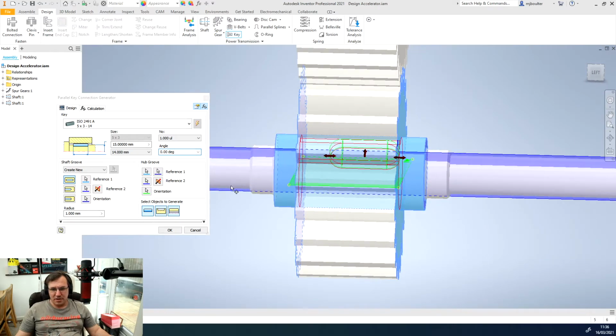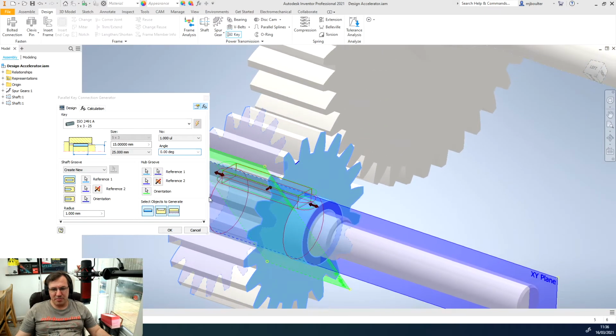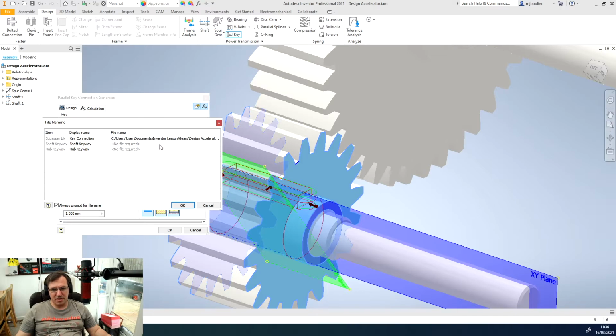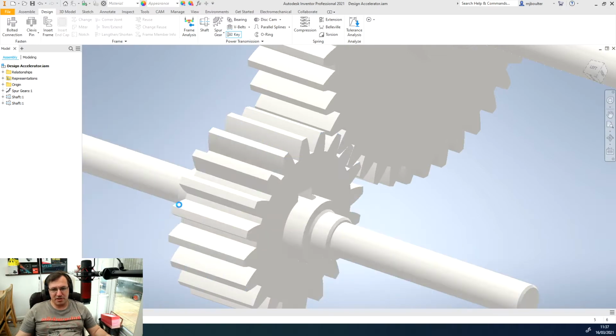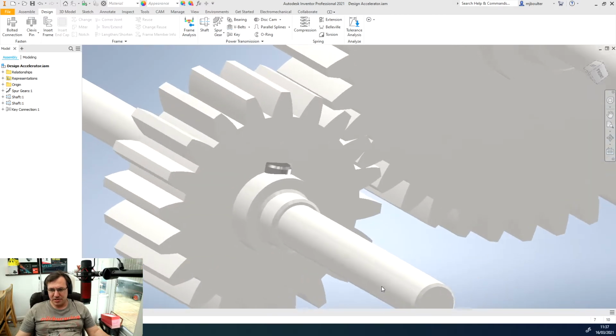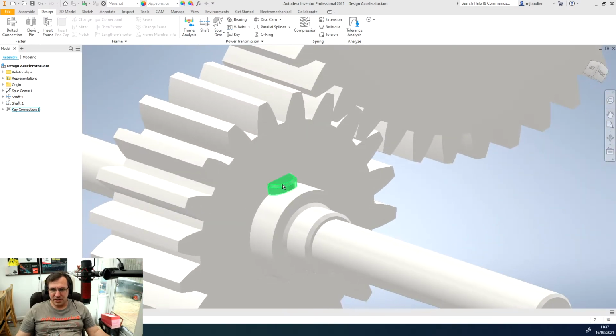We can now use our arrows to drag and adjust the size and position of our keyway, and when we're happy, it's going to basically generate the key, the insert in the shaft groove, and also the insert in the hub or gear, and we'll just click OK. It'll ask me which bits I want to save, so I'll just click OK, and now you can see straight away that it's generated the key.